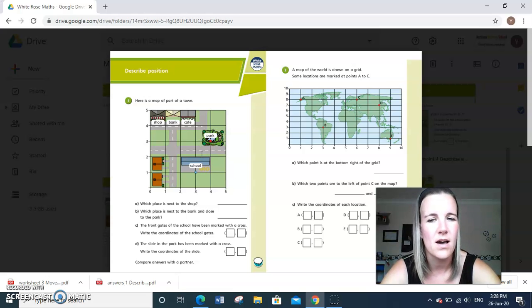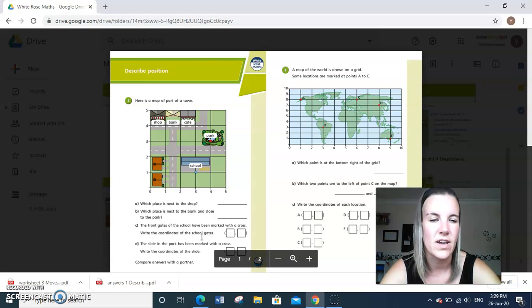If I look at the park here, I can go along the corridor to number 4 because I can see it's on this grid line here. Then I can go up the stairs and I can see it's along this grid line here, number 3. So if I was to write the coordinates of where the park is positioned on the grid, it would be at 4, 3. And we always write coordinates in between brackets. You can see the brackets are here for you to write the positions.